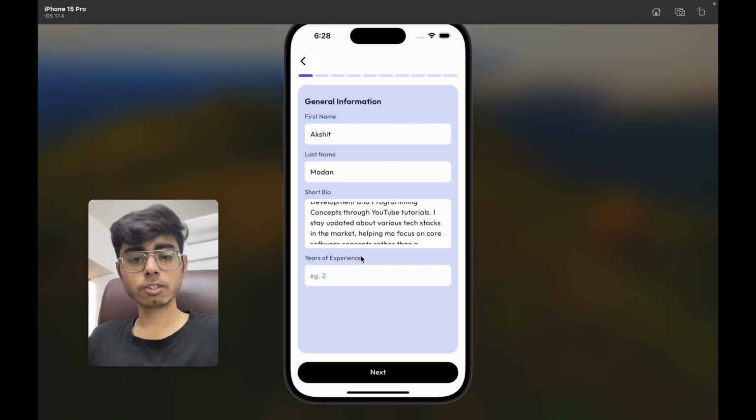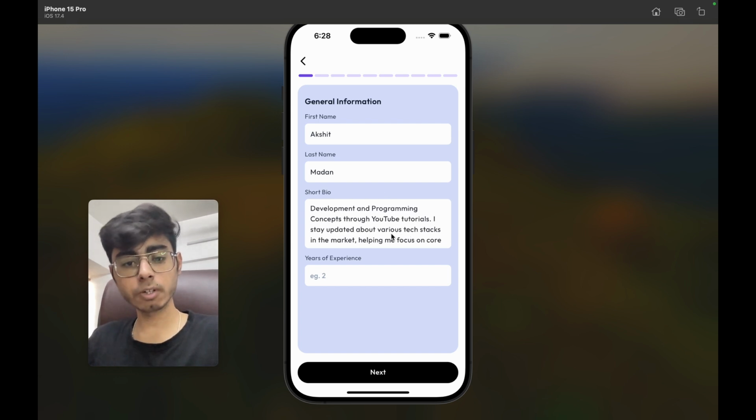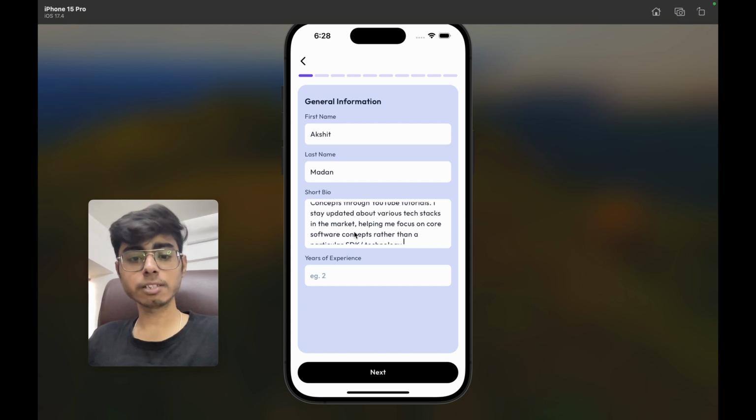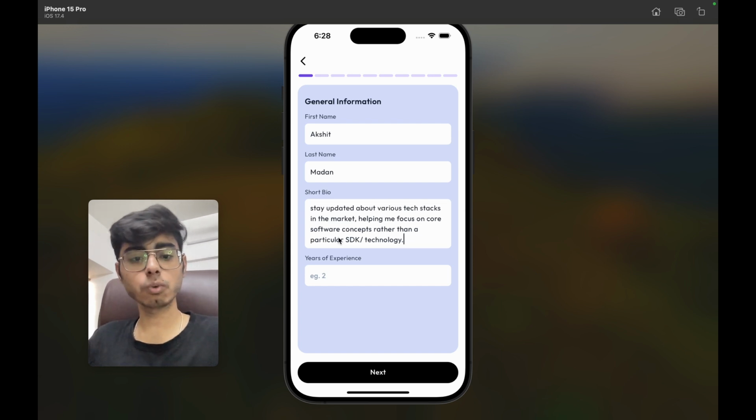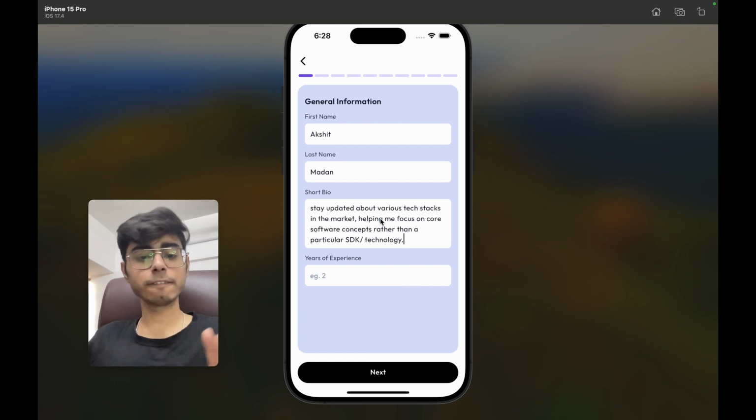Allow paste. So this is what I have added: a full stack developer slash software engineer and a tutor at YouTube with 30K subscribers, taught full stack development and programming concepts through YouTube tutorials. I stay updated about various tech stacks in the market, helping me focus on core software concepts rather than a particular SDK slash technology. So this is my statement, right? You can also add your statement which defines you. Number of years of experience: I have 2 years of experience. I'll add 2. Now click on next.